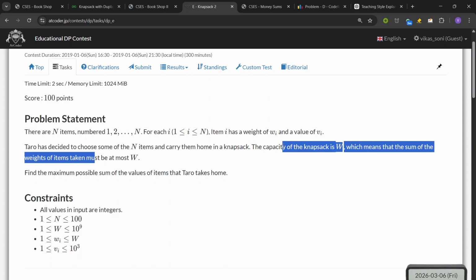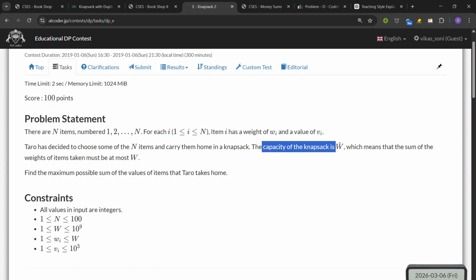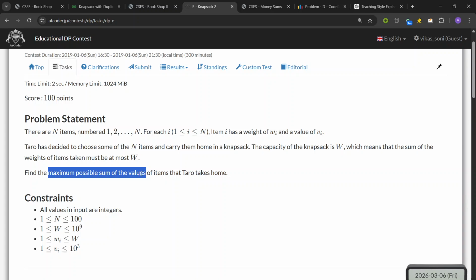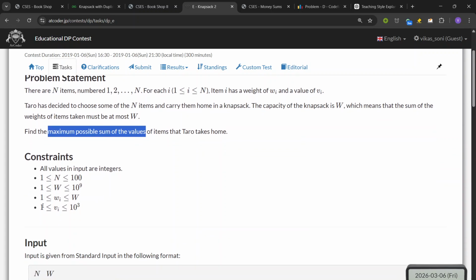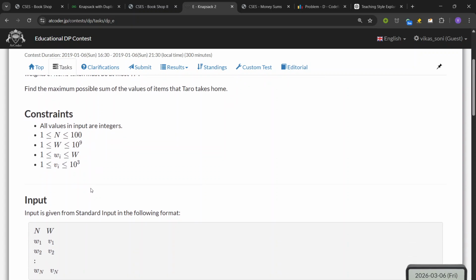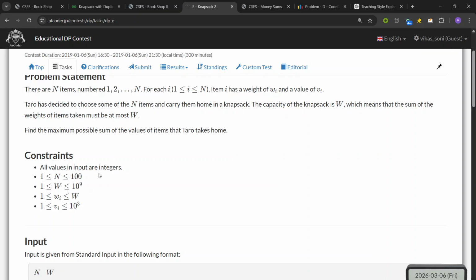In this question, the problem is the same: the capacity is W, the sum of weights can be at most W, and you have to find the maximum possible value. But here the problem is that the weight is pretty big. So you have to make the DP as DP of I comma V, where I is the index and V is the value you get, and you have to find some transition. Let me give you a smaller hint.